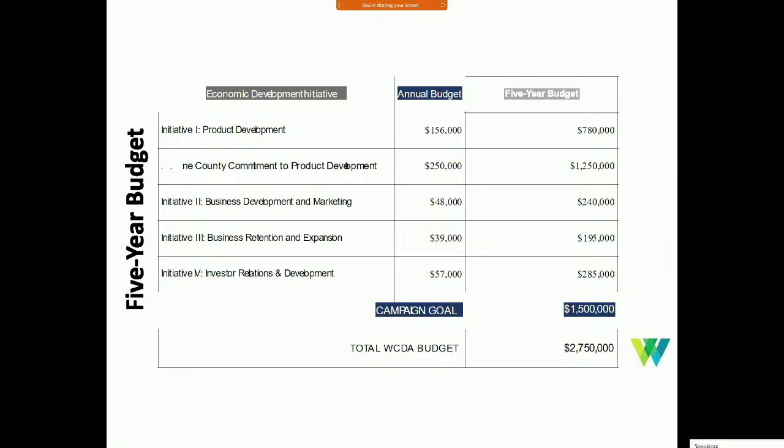Okay. So I put that in there to show that Wayne County is committed on their own, separate from the campaign. So they're not included in the campaign. That's their commitment shown separately there in that second line, 250. So Wayne County is committed to at least 250,000 a year for the 5-year period. Is that? Yes, ma'am. Okay.